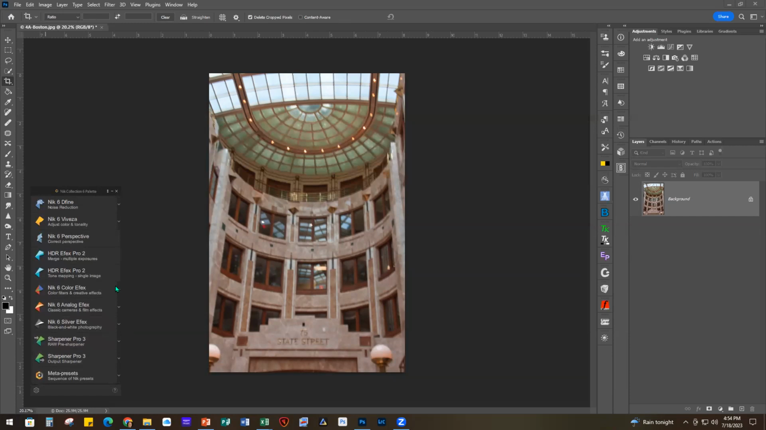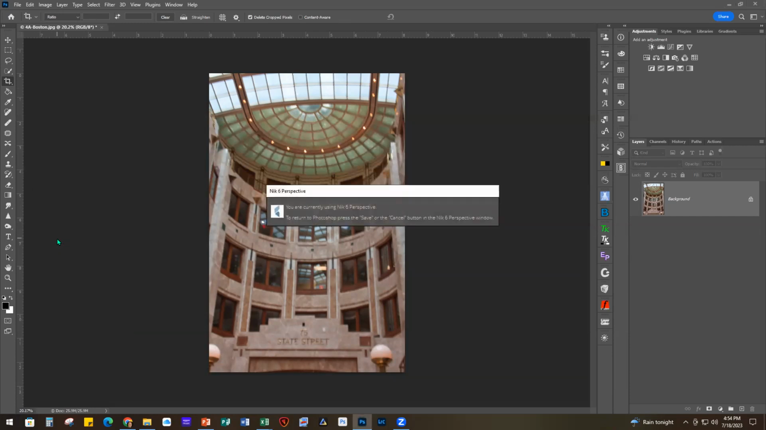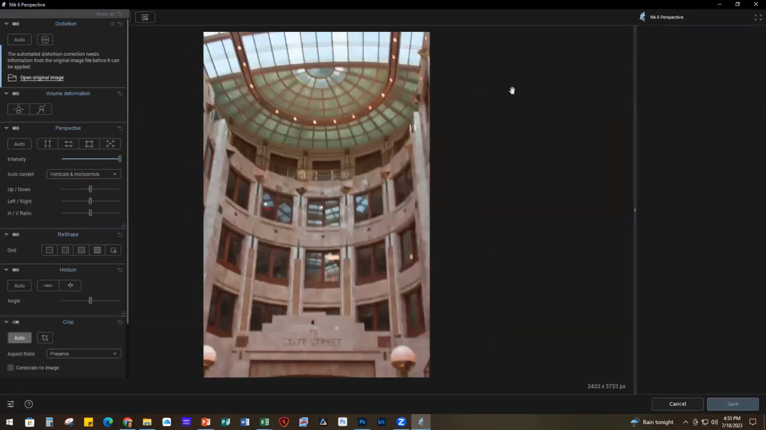So we are going to go into our perspective. And this is one that's going to be getting updated next month. And it keeps wanting to open on my other screen, so I'm going to drag it back over here. I don't know why it keeps opening on my second monitor.